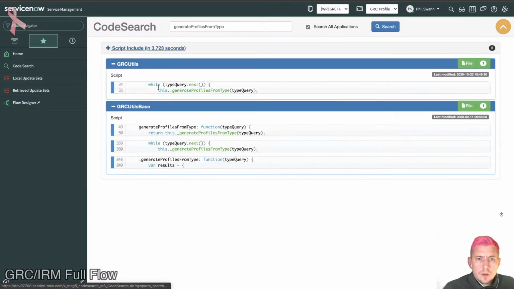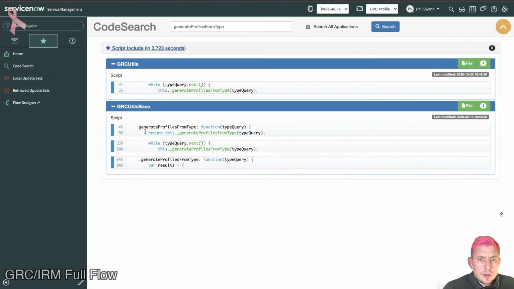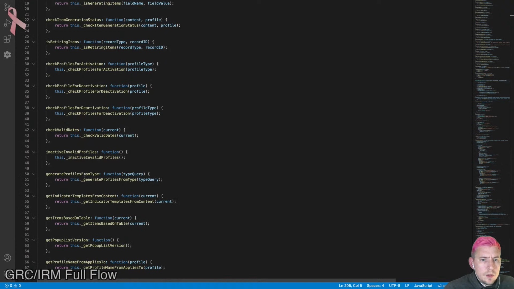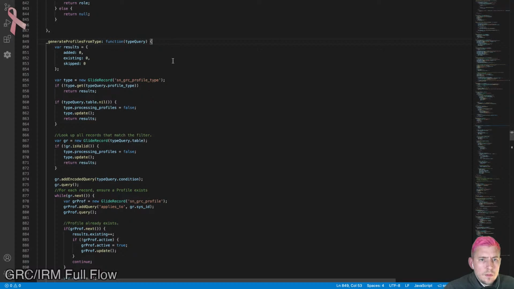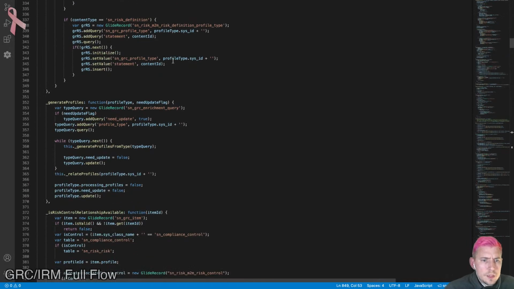Okay, so generate profiles from type probably comes from what we're saying here. 49 and 360. 49, go to definition. No, 350, 360 wasn't it?